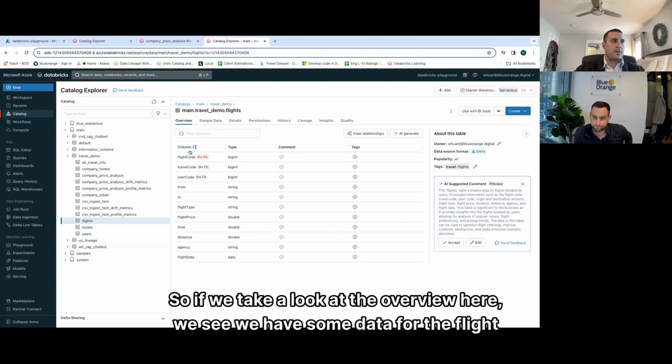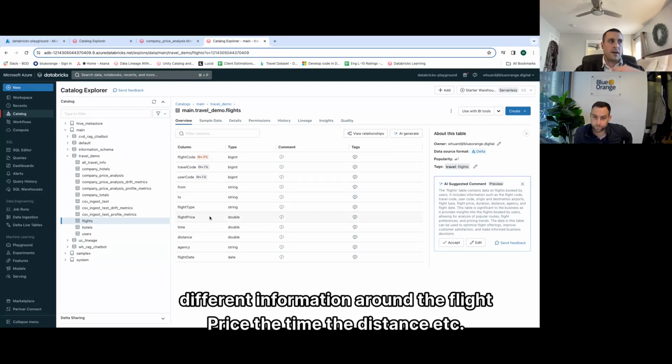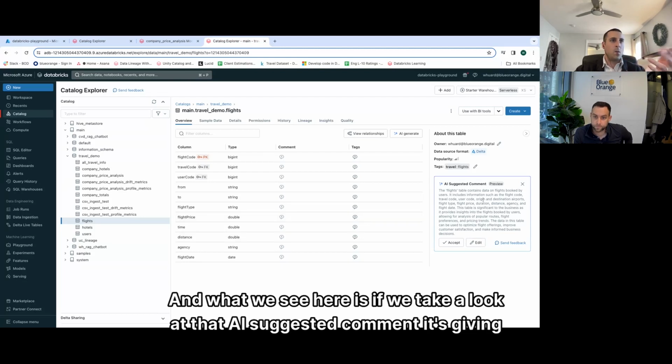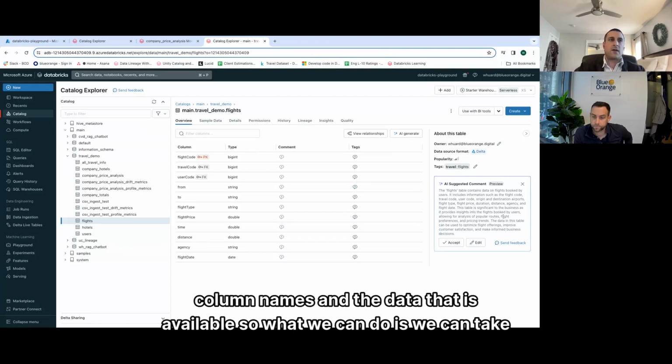So if we take a look at the overview here, we see we have some data for the flight code. We've got a travel code, where we're traveling from, where we're going to, different information around the flight price, the time, the distance, etc. And what we see here is if we take a look at that AI suggested comment, it's giving us a description of what it thinks it should be for the table based on the column names and the data that is available.